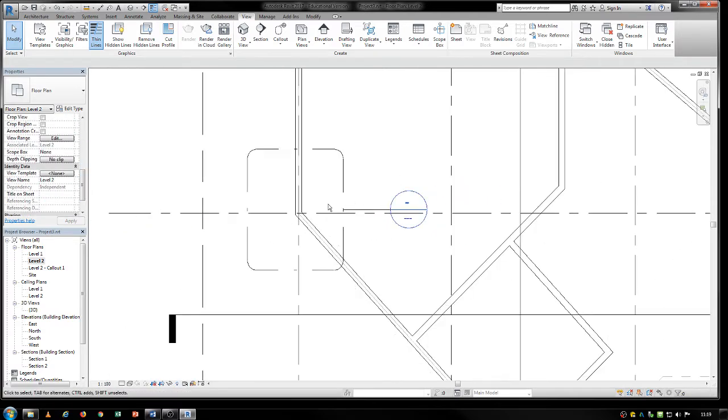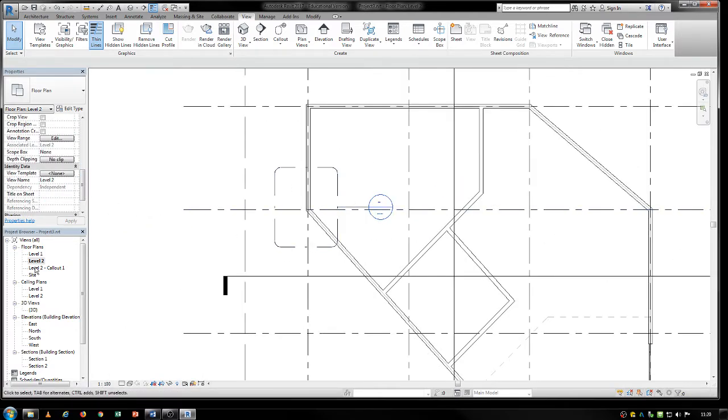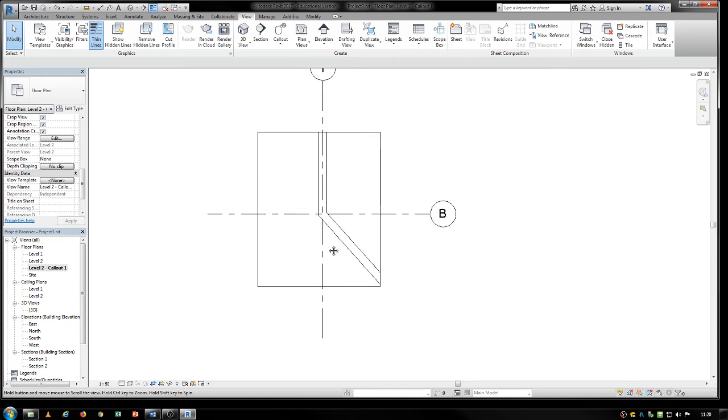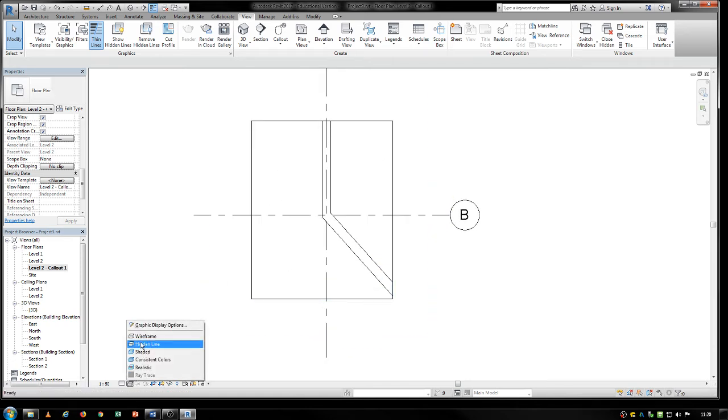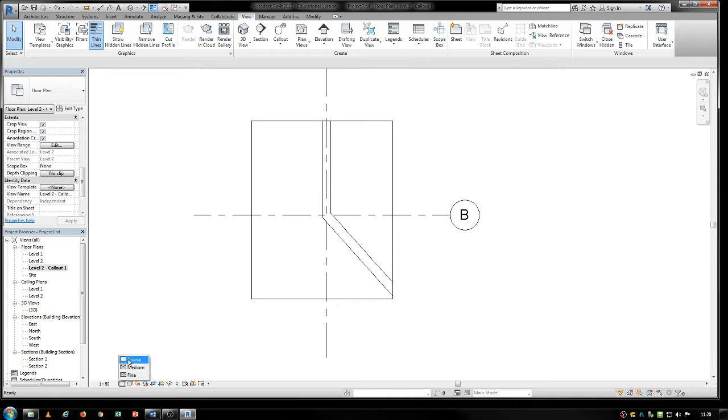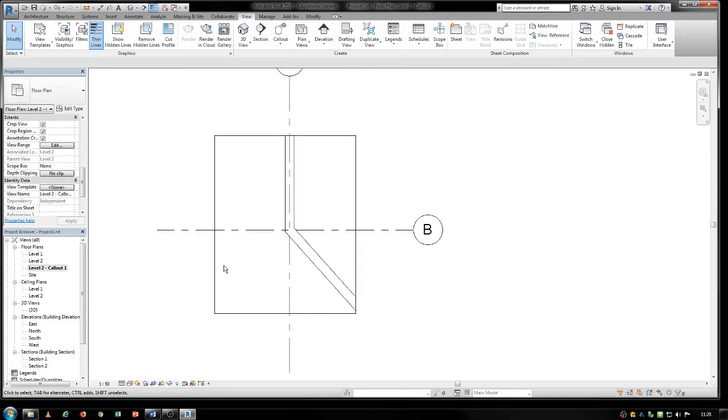As soon as you do this and it's a plan view, then it will show up in my project browser. So I have Level 2 Callout 1, which I can click on, and then I can see the details of this. Then here I can change this from wireframe to hidden line and from coarse to fine. And then I can start drawing some details on it.